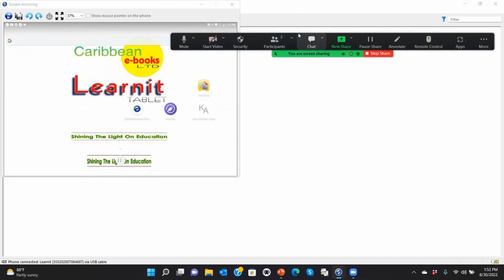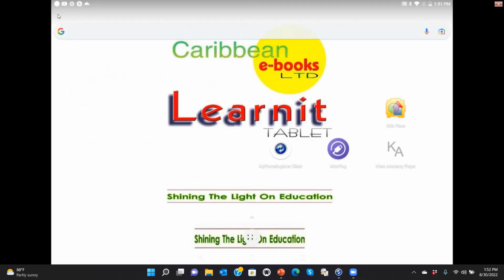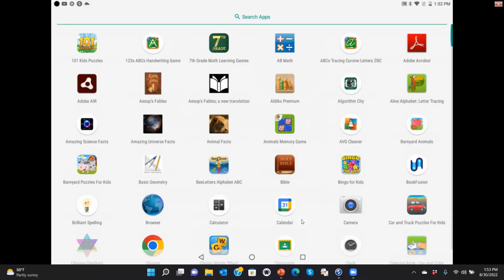Now the screen that you have on your tablet is the new screen. This is the old look I have here. So your page is different to this one. You have the latest version. I'm using an old tablet, but everything on this tablet is identical to what's on your tablet. Now when you're on the first page, you will see "shining the light on education." You see these little dots here? Okay, so you click on those little dots and then it opens up.